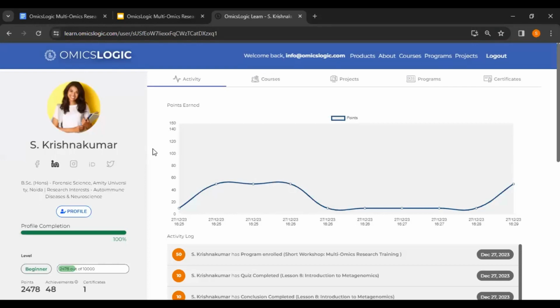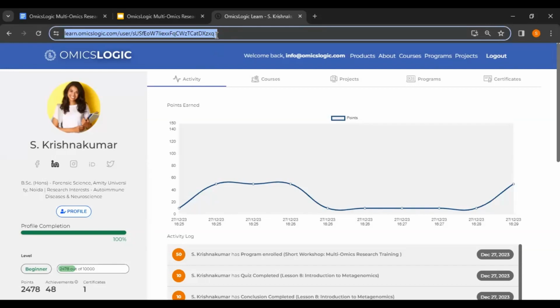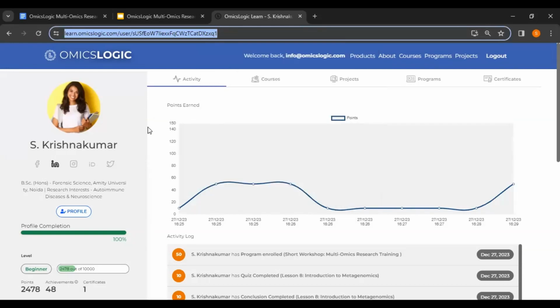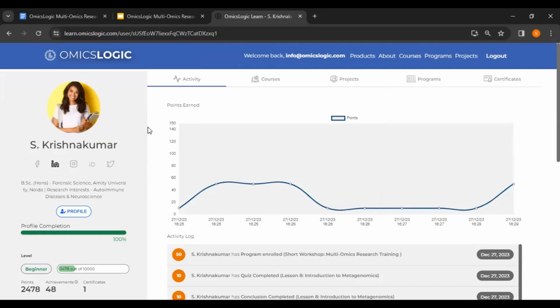To enroll in the program, you are required to submit your LearnU ID. To do the same, simply go to your profile settings, and in the profile settings, you will see the link to your profile. Simply copy this and add it in the Google form that has been shared with you. Now, in your profile, you will also see several other sections such as activity, courses, projects, programs, and certificates.